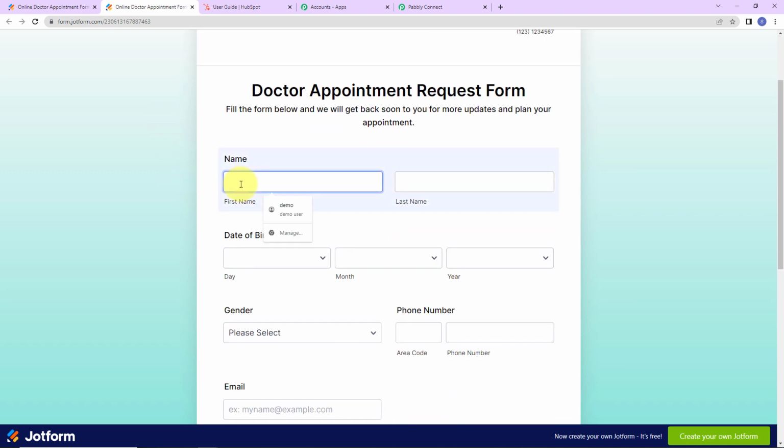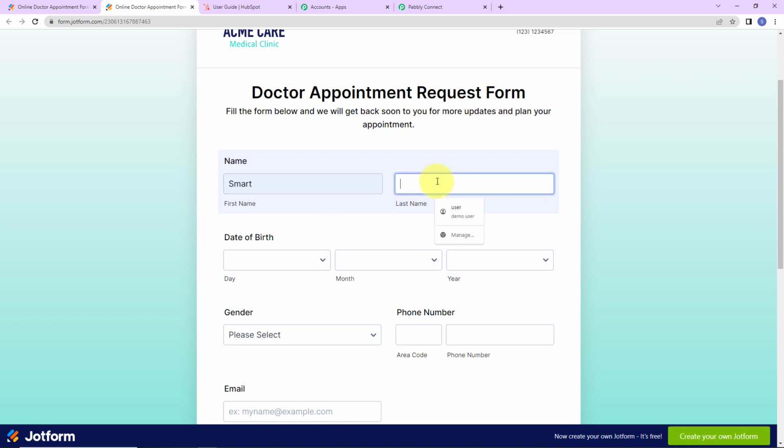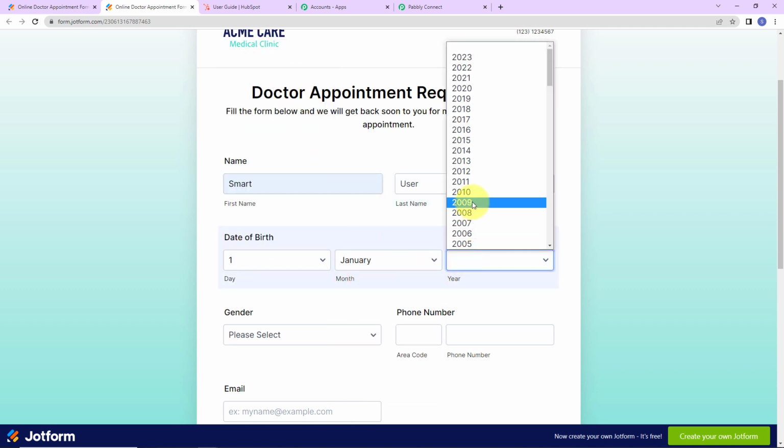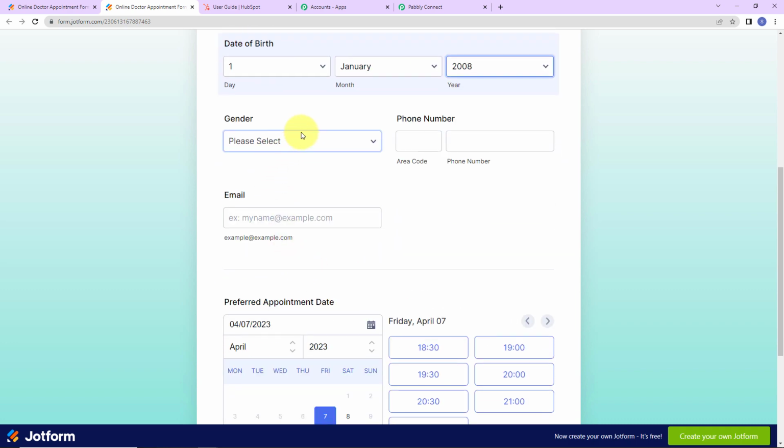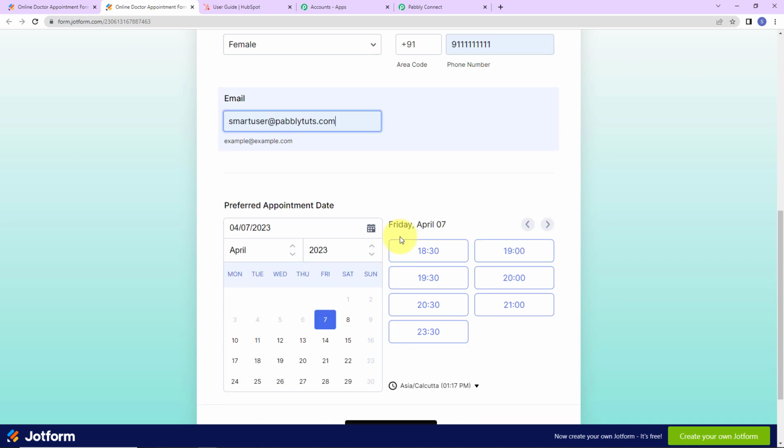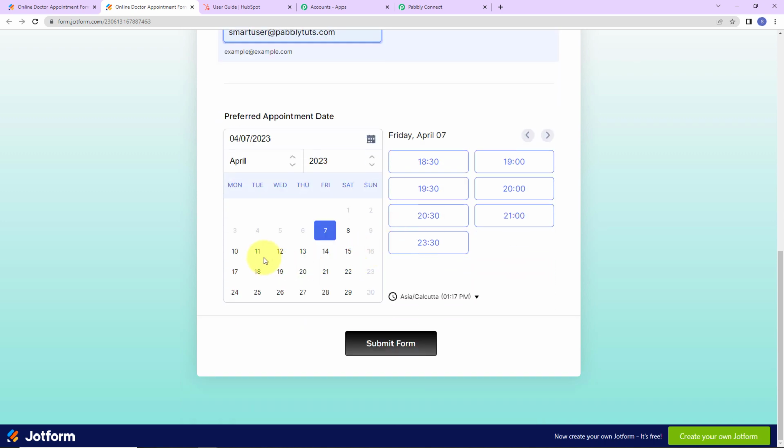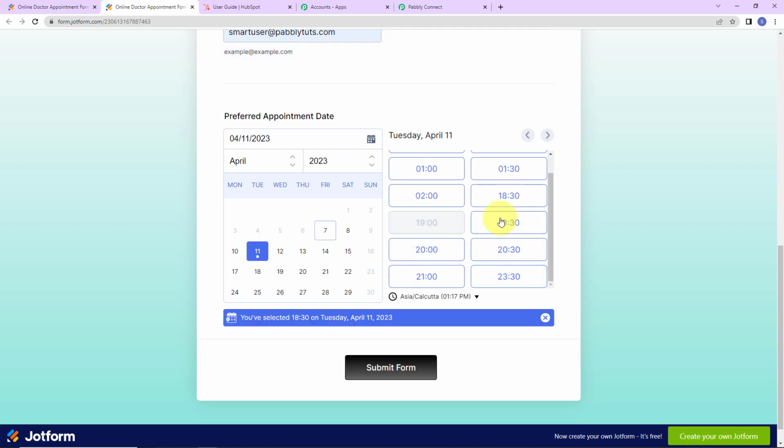Let's say the first name here is Smart. Then we have the last name as user. We have the date of birth. Let's say it is 1st of January, 2008. Now the gender. So this is female. Phone number. So the area code is +91, and this here is the phone number. Now the email address. The email address is smartuser@pabblytudes.com. Preferred appointment date. Let's say I want to take it for Tuesday, and the timing is 6:30. I'm going to click on submit form.